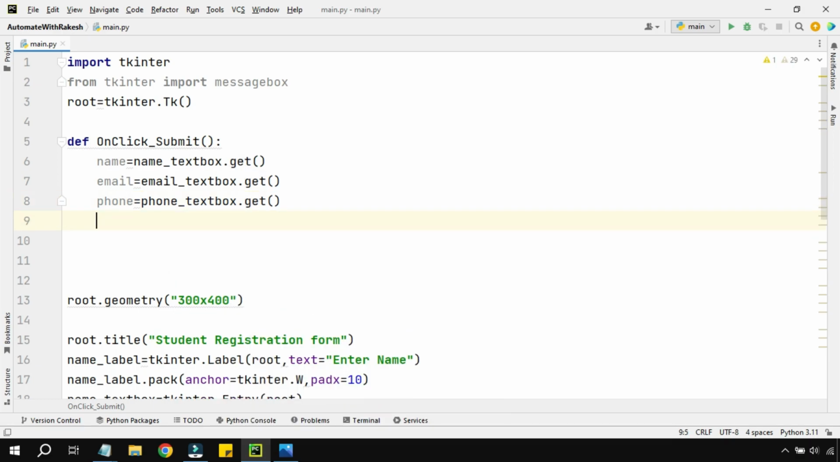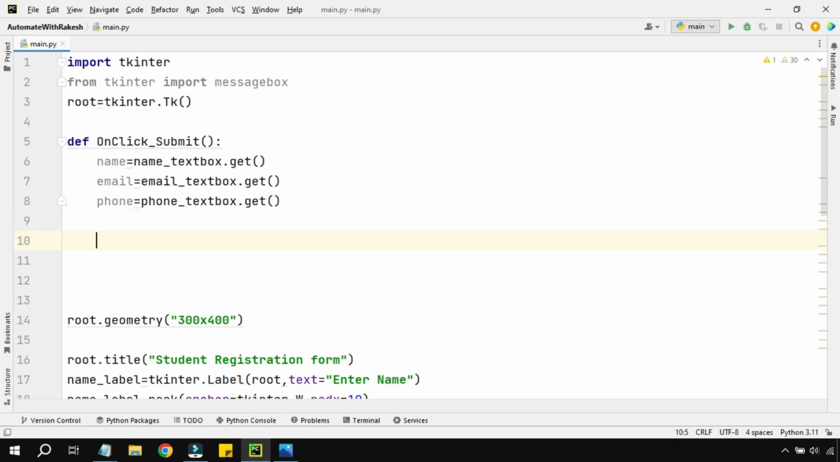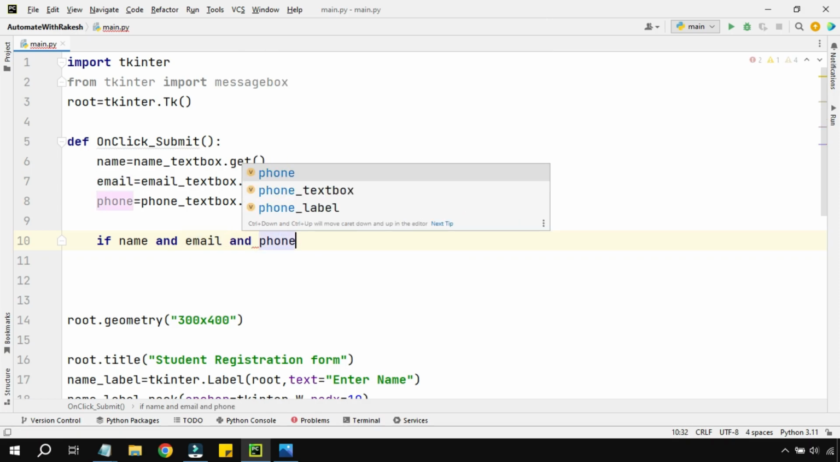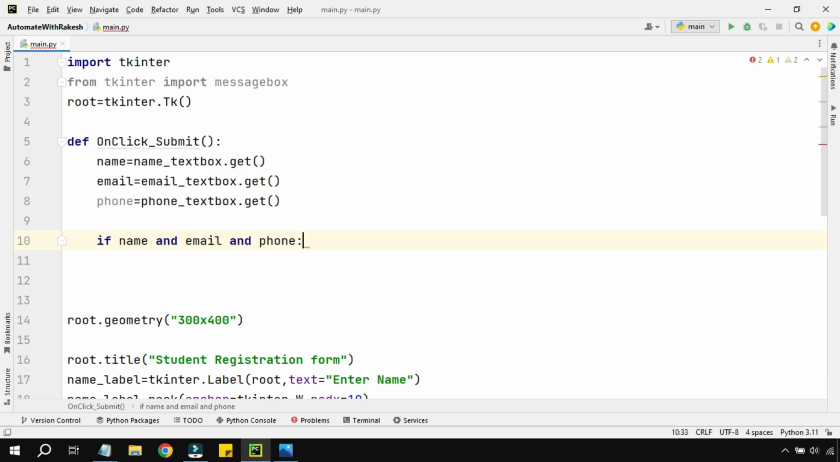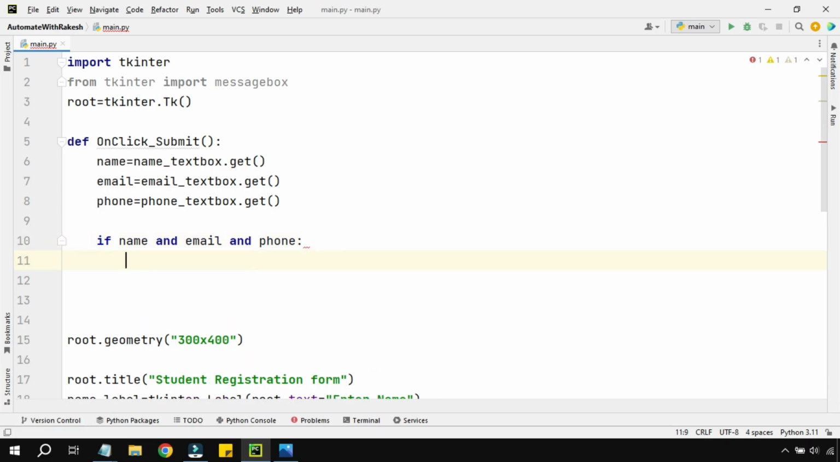Done. Now here we have to put a validation in place so that it checks that the user did not leave any of the text boxes blank. For that I will use a simple if command, and using that if, I'm going to say if name and email, these are the variables, and phone, the variable we just created. Now it will check if the values are there or not. So the meaning of line number 10 is checking whether the values are present or not.